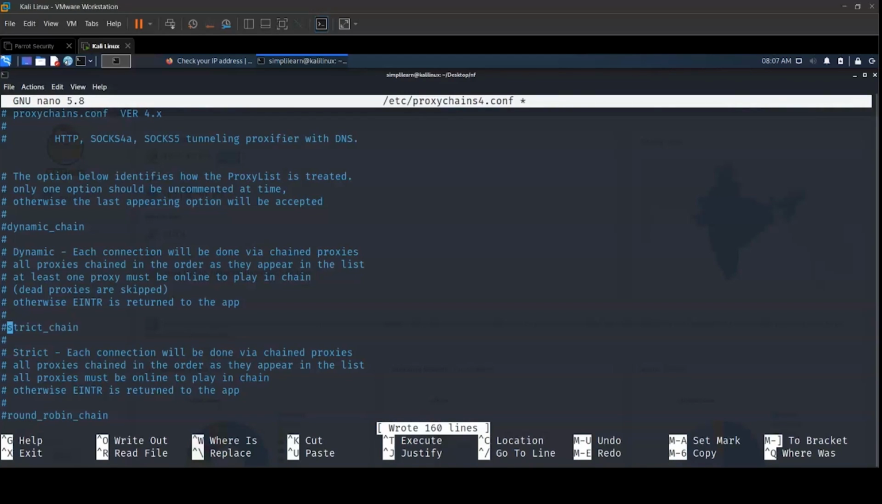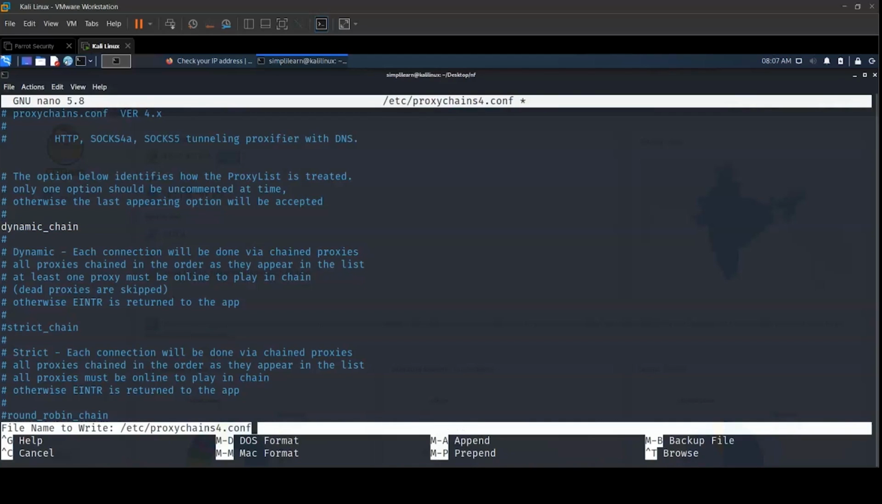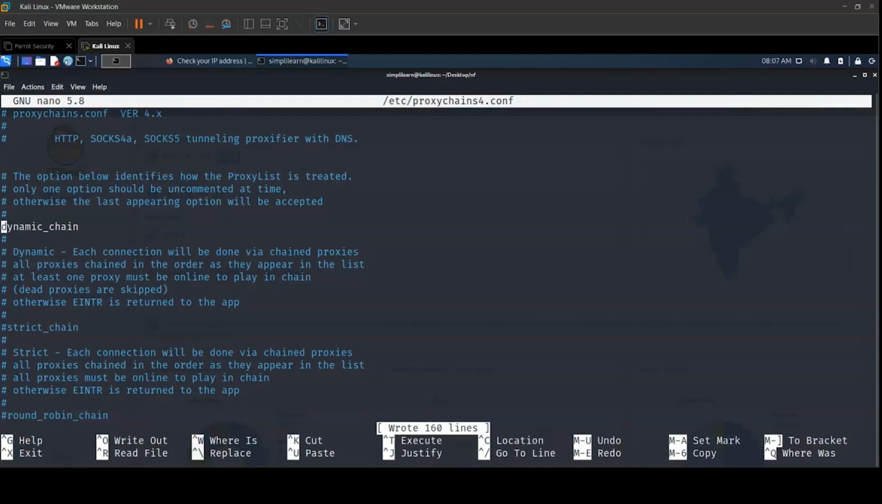Again, if we want to reverse this change, we put the hash over here, enable dynamic chain, press Control O, press enter, and it says wrote 160 lines. Now we can exit straight away using Control X. Right now we have not provided any proxy chain. We can use proxy IP addresses from the internet, but we have to make sure that they are safe and they don't snoop on our data.